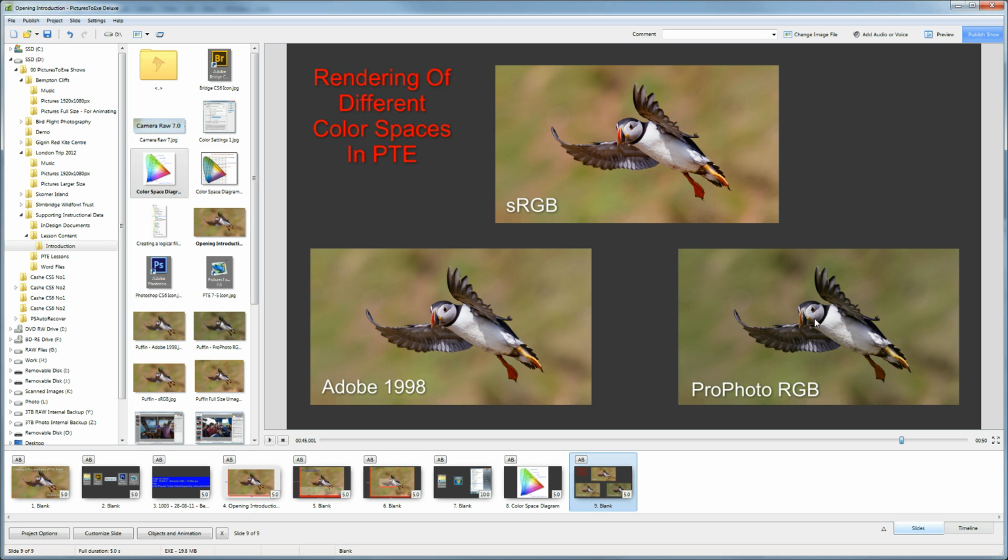Now, if these were viewed in Photoshop, which can understand these additional color spaces, these would look even better than the sRGB color that we can see here. But Pictures to Exe can't do that. So we need to make sure that all of the images brought into Pictures to Exe are of the sRGB color space. Now, Photoshop and Adobe Camera Raw can be used with a RAW file, and we need to make sure that they're set up so that we eventually get an sRGB image.